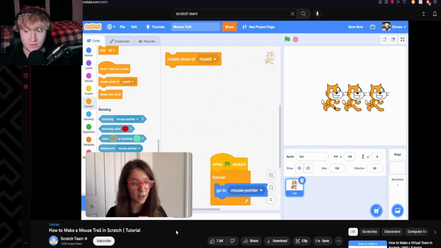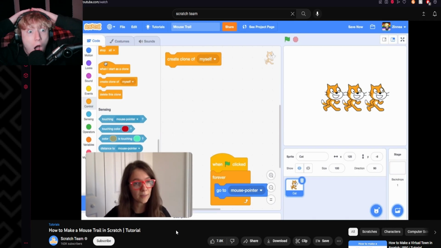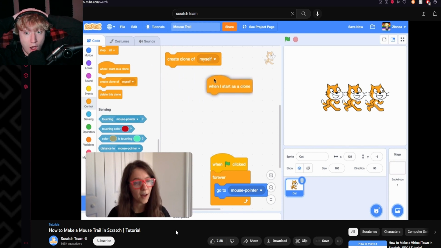These clones don't just have to sit there. You can make them do things with code as well. And the way to do that is there's this block. When I start as a clone, if you drag out this block and put some code underneath it, the clones will do that code when they're created, when they start as a clone.